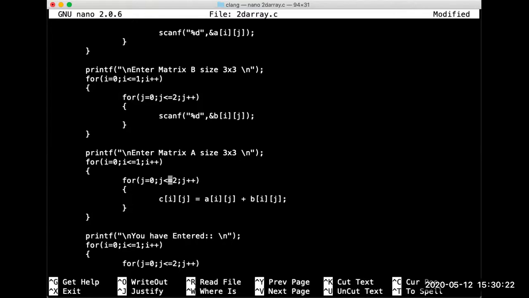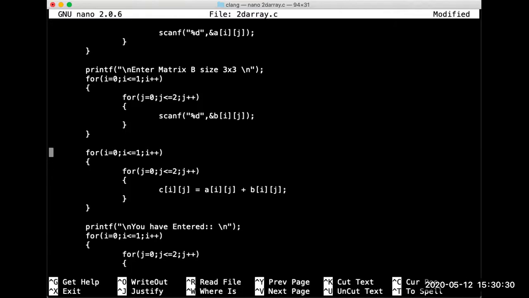So this is my generalized formula, and I get my result, the C result. I don't want a printf statement here because it is only calculation. It is doing only addition, and after that comes the printf statement for the addition matrix.